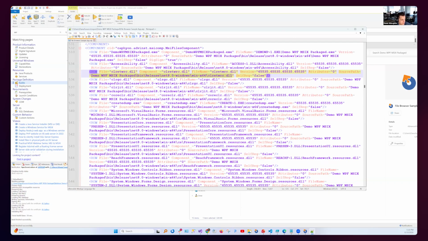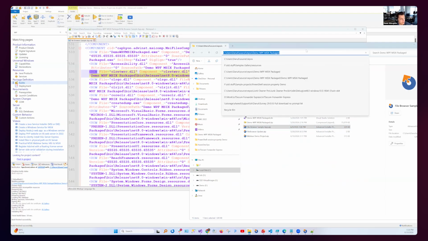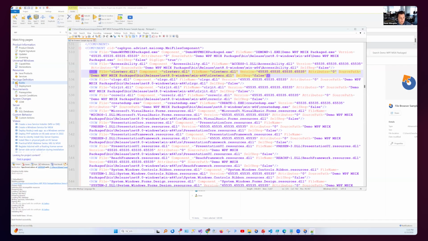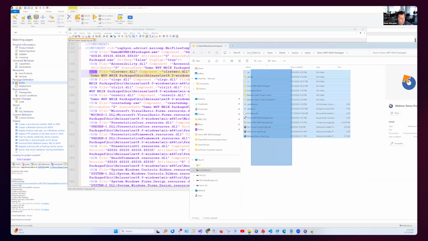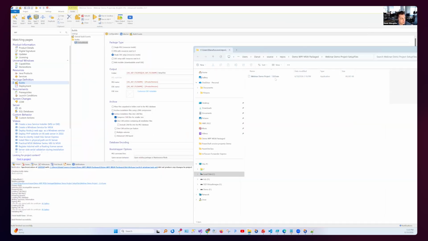Instead, the path is relative to the working directory, and this is the working directory in our case. So that looks good. That allows me to copy these files to any other computer or drive and still be able to run the installer. Now I have the exe installer.